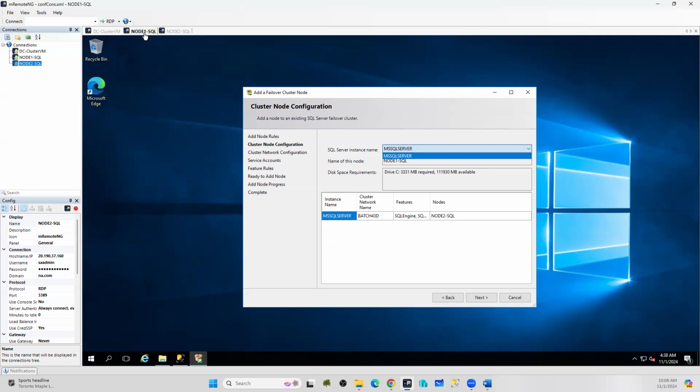On the passive node, you need not do many things, sir. Here, you just need to install the binary files. You already completed the complete installation on node 2. Now what do you do? See, this is your instance name, the logical instance name.